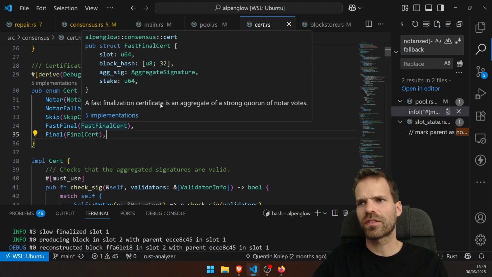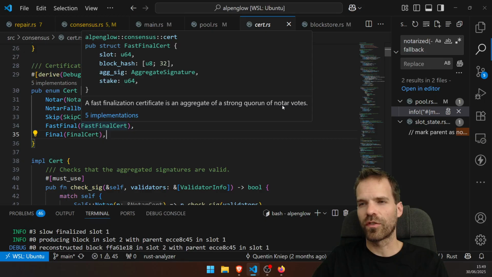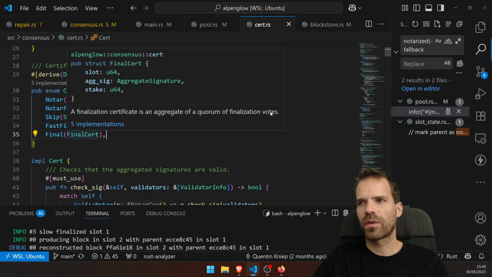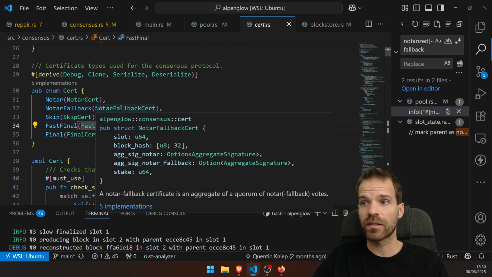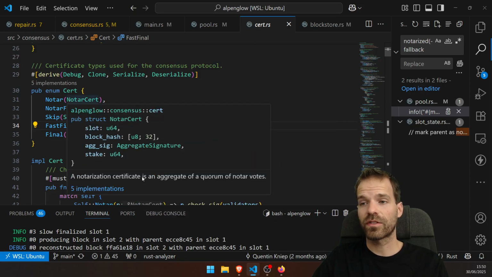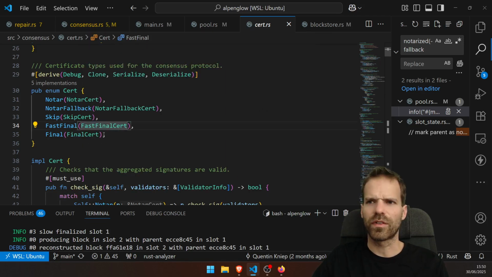A fast finalization certificate is an aggregate of a strong quorum of notar votes. An aggregate of a quorum of finalization votes. Fast final, strong quorum of notar, final quorum of finalization. Does that make sense? Skip certificate is an aggregate of quorum skip or fallback votes. That would make sense. That's an aggregate of quorum notar or fallback votes. And notarization certificate is an aggregate of quorum notar votes. Yeah, that makes sense. It's a strong quorum of notar votes. Whatever. It's a bit confusing.